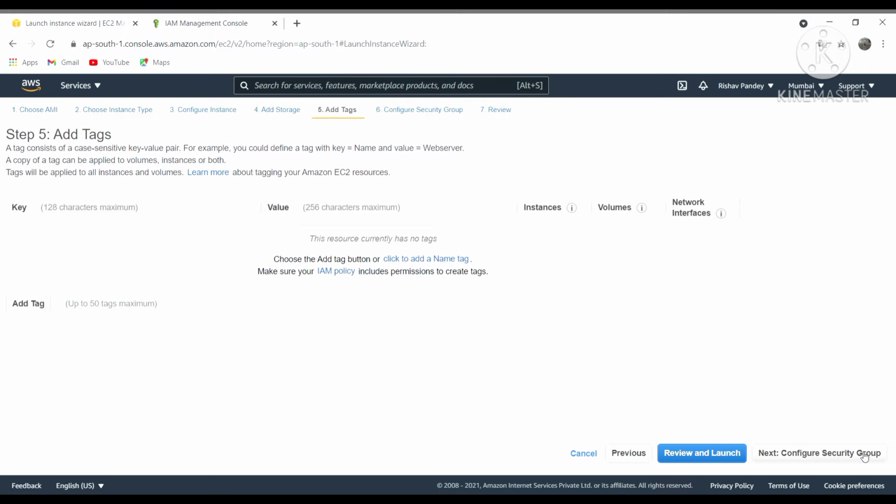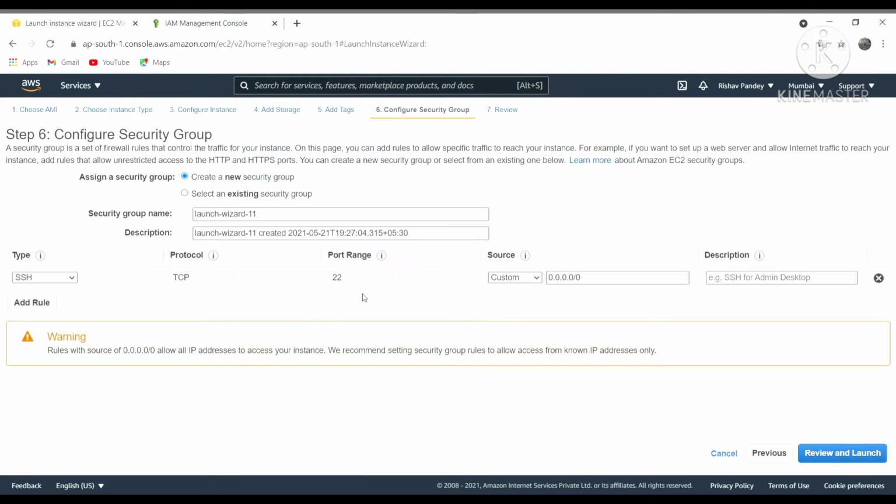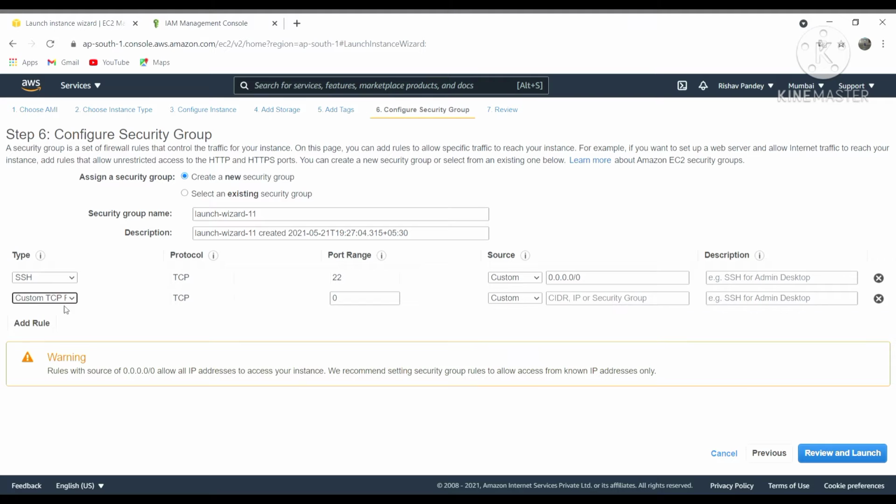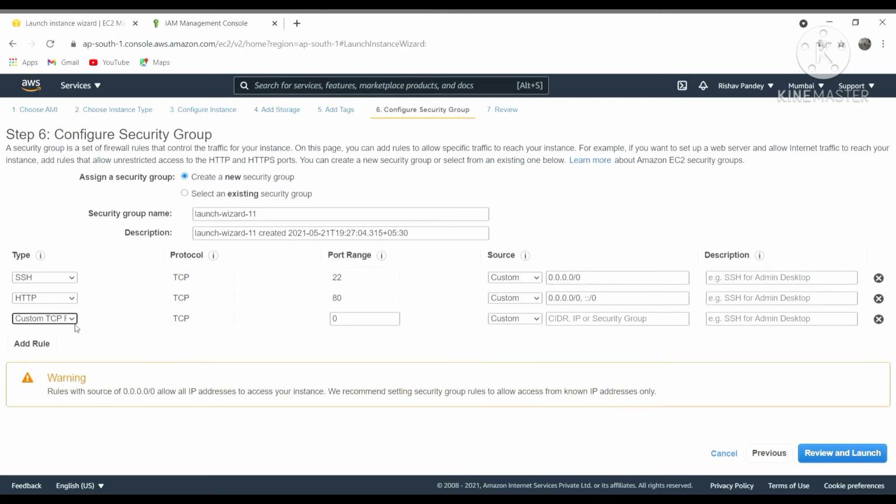This step is totally optional. I'm moving forward. Here you have to add HTTP and HTTPS also, so that your website can be seen from all over the world. So you have to keep here anywhere. Otherwise if you keep it my IP, you will only be able to see your website. So I'm just keeping it custom or anywhere.